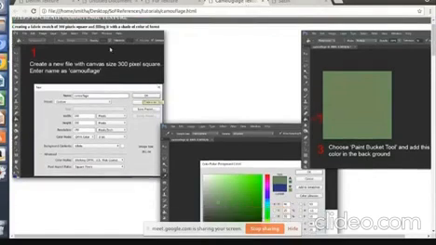So create a new file, call it camouflage. Size will be 300 pixels by 300 pixels. Resolution you can keep somewhere between 150 to 300 pixels per inch. Color mode will be CMYK, and background you can keep either transparent or white, and click on OK.